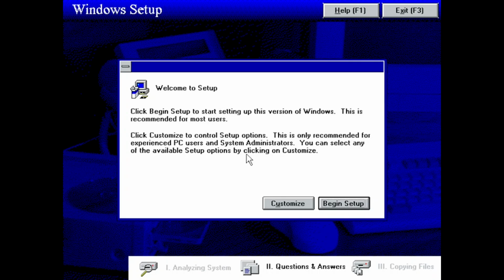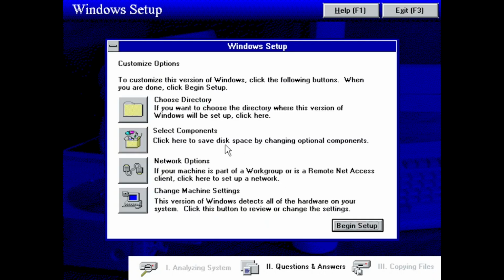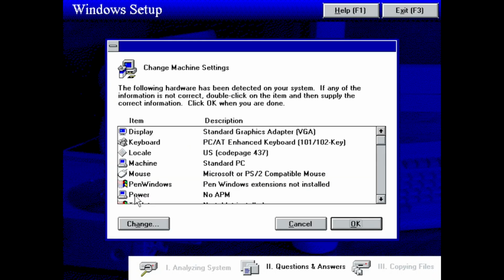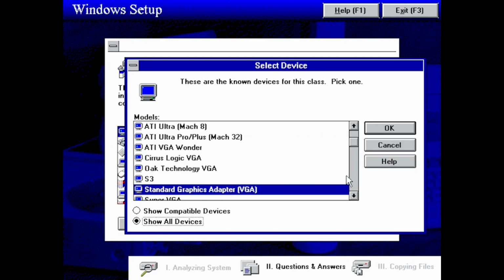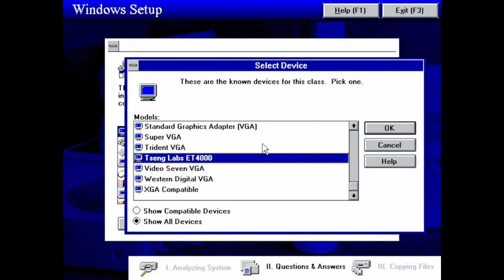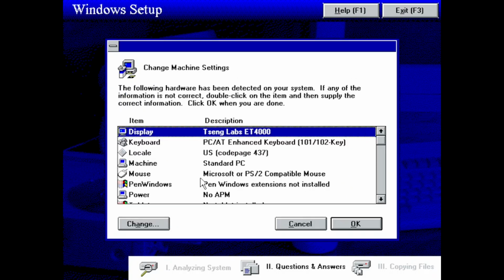This build refers to itself as Windows Chicago. And, what can I set up? Okay, I'm gonna customize. Change machine settings. Now I'm gonna change the adapter to all devices. Seng Labs ET4000, that's good.